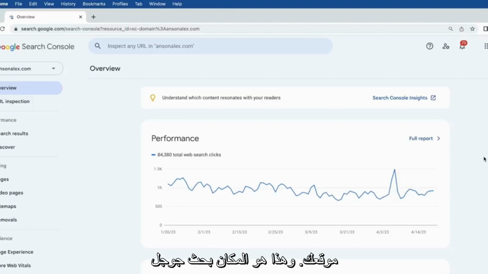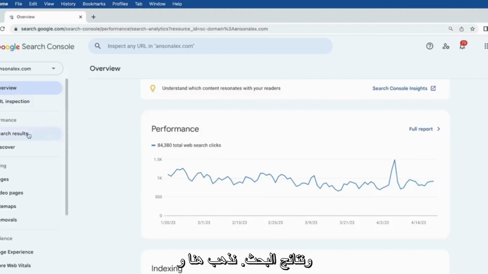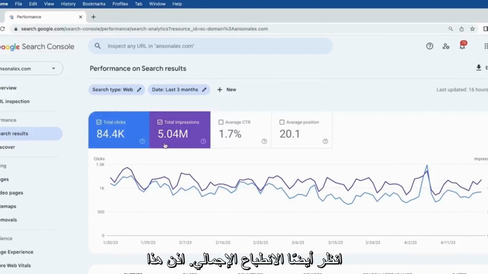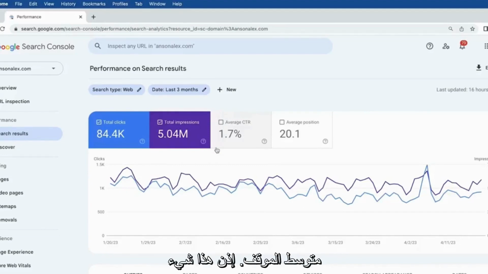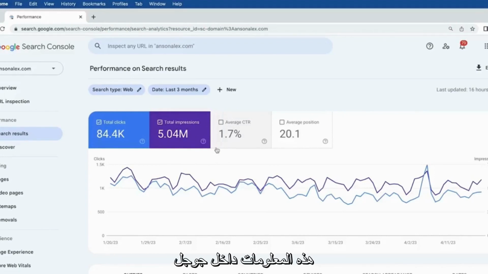And that's where Google Search Console comes into play, because this actually tracks how your website performs in search results. So if we go over here and we click on the search results section, we can see the amount of clicks that we've received, but we can also see the total impressions. So that's how many times we showed up in Google search results. Now we can see our average click-through rate and our average position. So this is something that we should always be trying to improve over time, and we can't really see this information inside of Google Analytics.